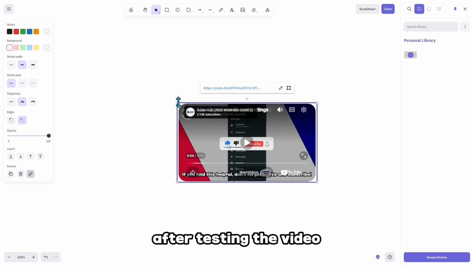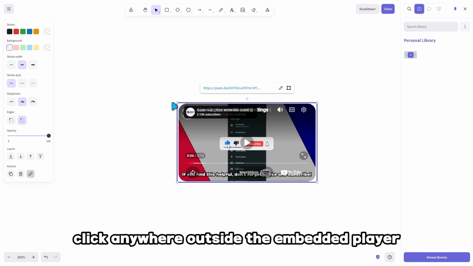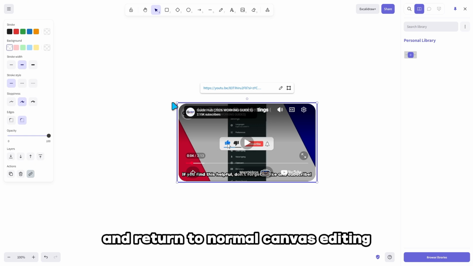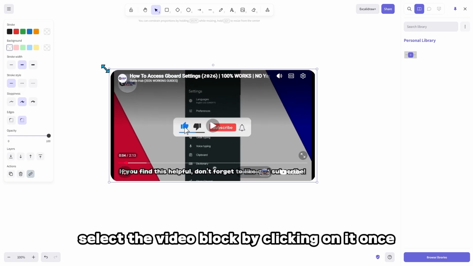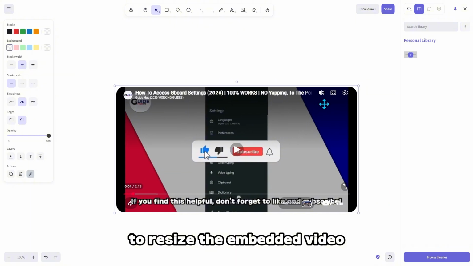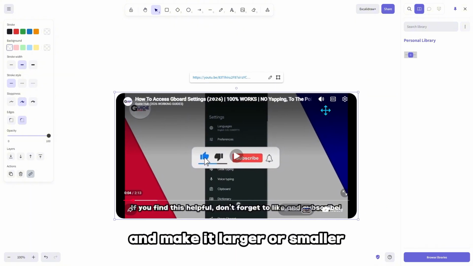After testing the video, click anywhere outside the embedded player to exit interaction mode and return to normal canvas editing. Select the video block by clicking on it once. You can then drag the corner handles to resize the embedded video and make it larger or smaller depending on your layout requirements.